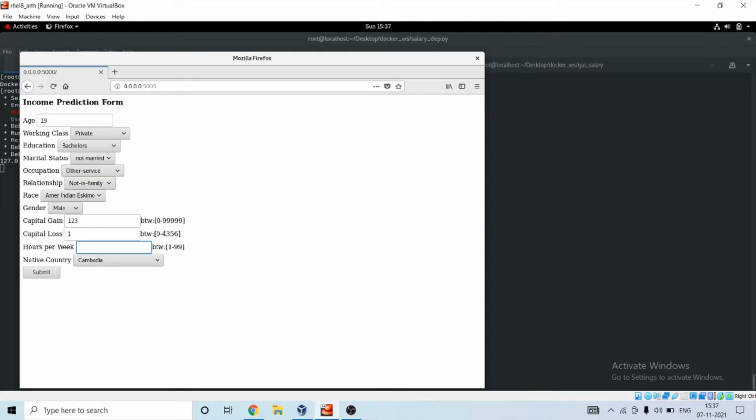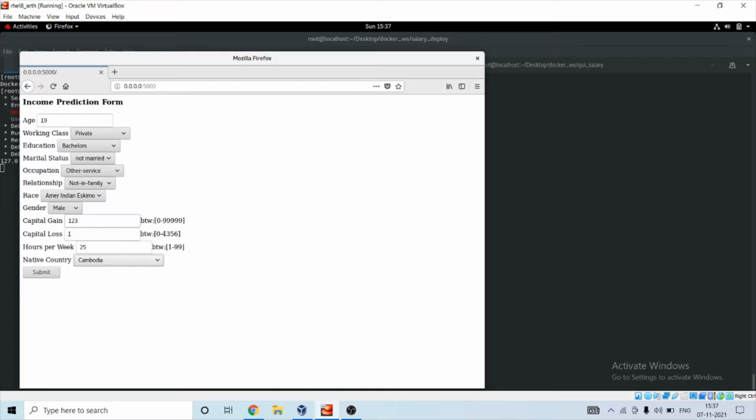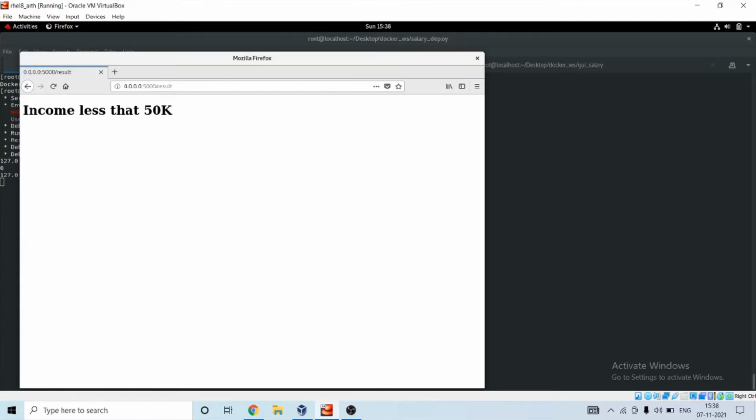Number of hours he works. For example, he works 5 hours a day and for 5 days. He's from, let's say, Japan. Okay, so my code is running in the backend and it will classify whether the income of the individual is less than 50k or not. According to this, the income of the individual is less than 50k.